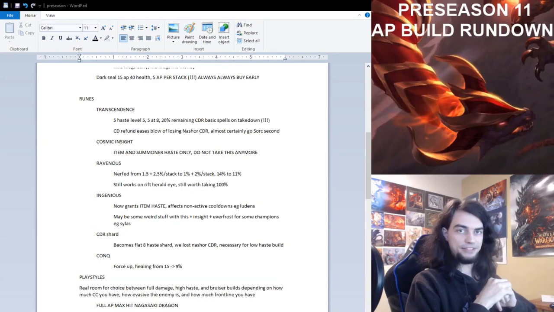There might be some like abuse cases with stacking item haste, but I don't think that they're particularly applicable for Shyvana. Ravenous is also being nerfed, from 14% at max stacks to only 11. Riot is very intentionally trying to limit the amount of passive healing in the game with all the new items that are coming into it. So this still works on Rift Herald Eye, and it's still better than everything else in the row for Shyvana, so this is still worth taking.